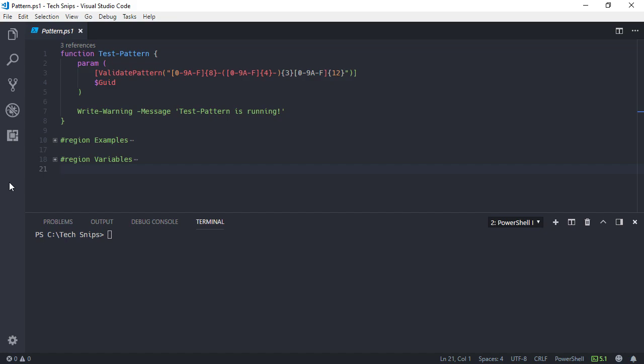PowerShell's ValidatePattern validation attribute allows you to specify a regular expression to be compared against the values being provided to your parameters or variables. In this example function, I'm using the ValidatePattern attribute to ensure that the values being provided to my GUID parameter are indeed a valid GUID.